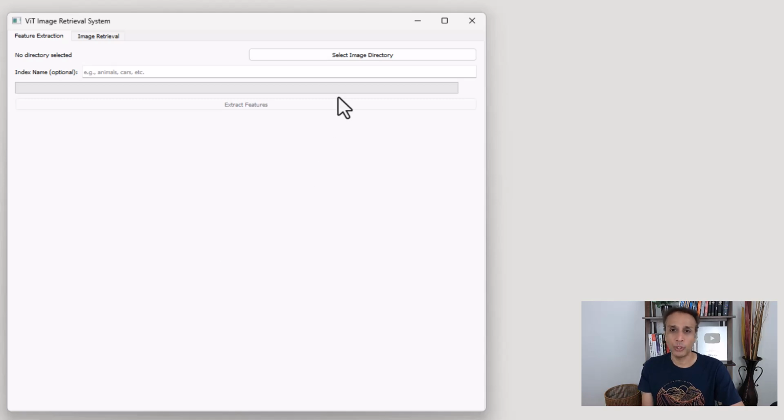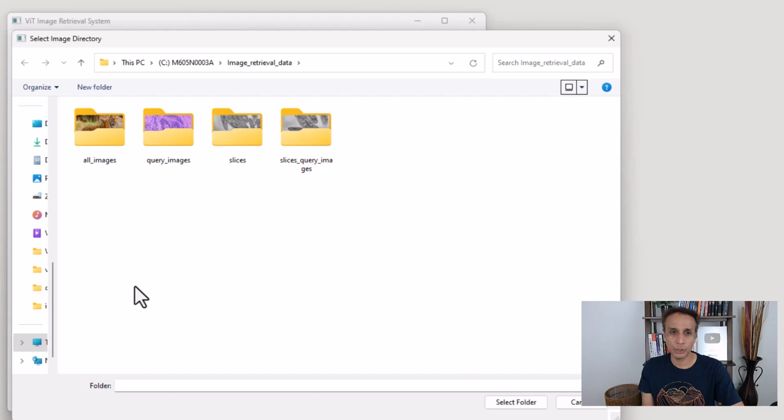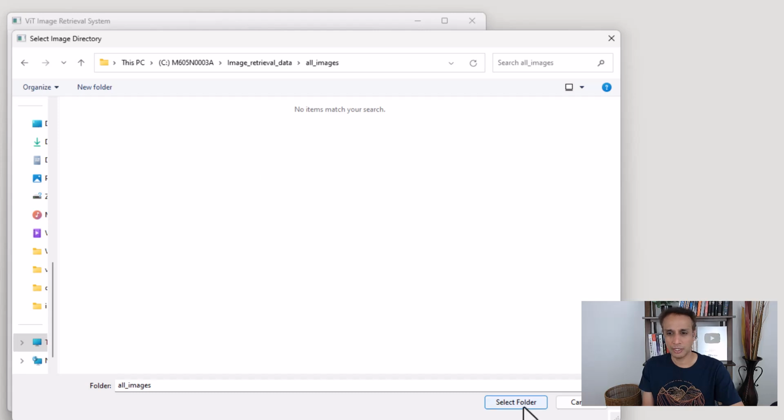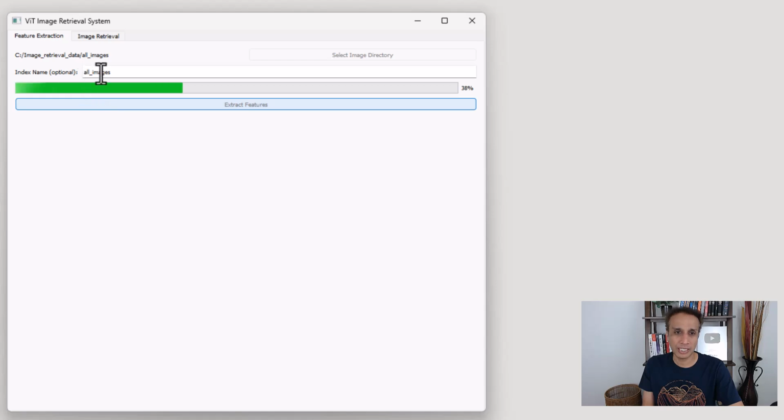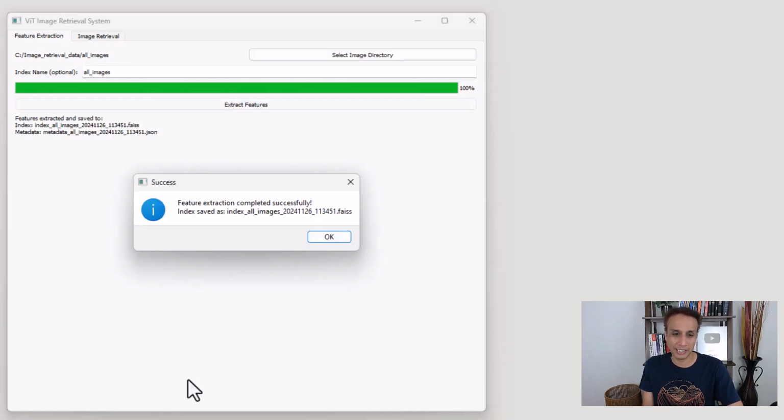So step number 1, we have to select an image directory to query it. Let's start with all images here. So let's just select that. And I'm going to add an extension of all images here, so when I look at the file name of the database or the index file, I know exactly which one I'm talking about. It stores with this extension, which is optional, and also the time at which you are actually indexing.